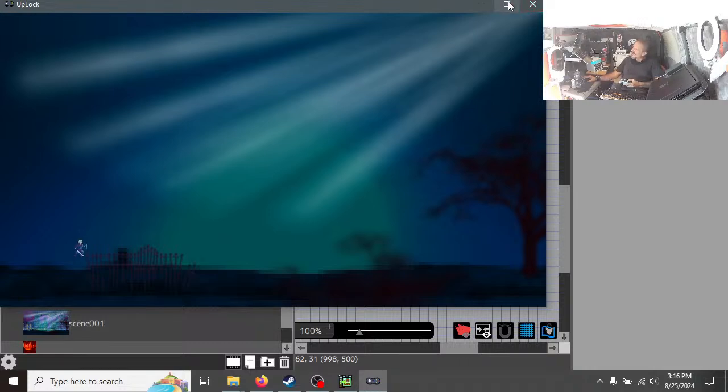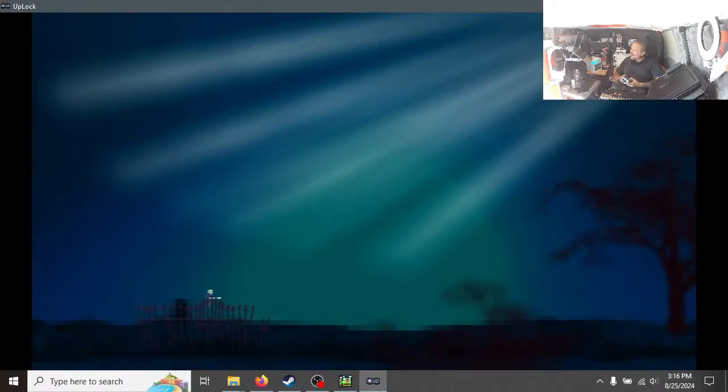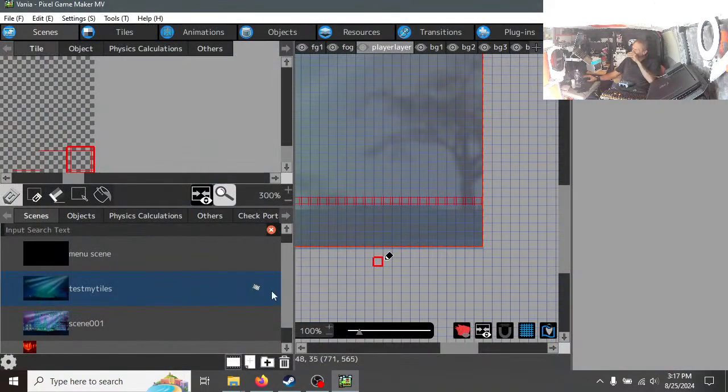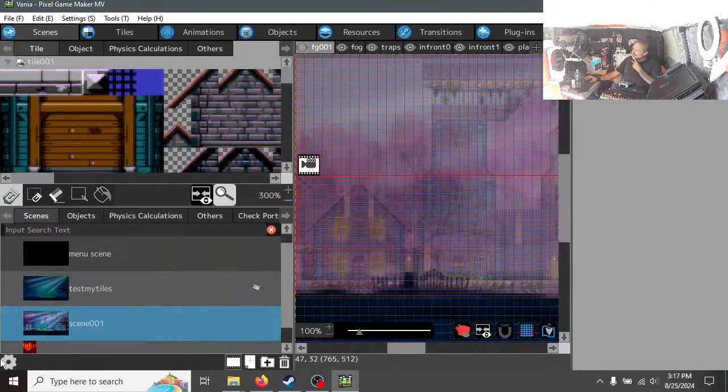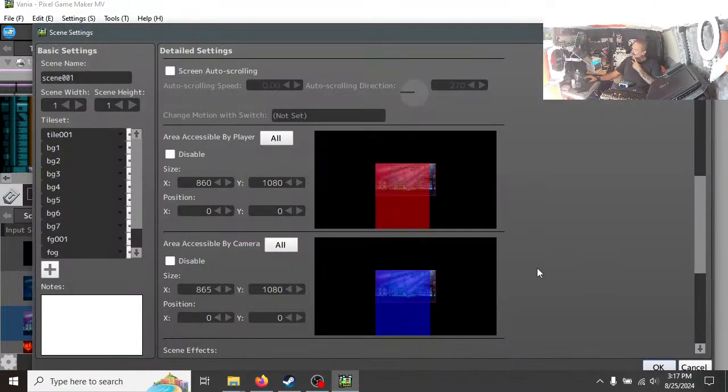Okay, so here's our little level so far, and I'll start throwing some tiles up on it in a minute. This is how it looks. I need to make this pan over some more. So let me see what my settings are for this one, because it looks completely different. This is 860 by 1080. Okay. And 865 by 1080.